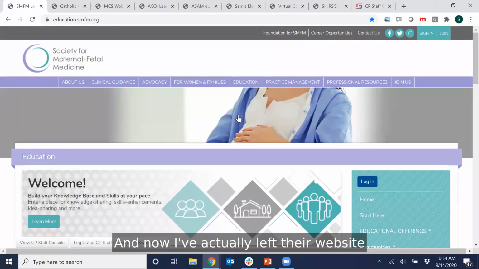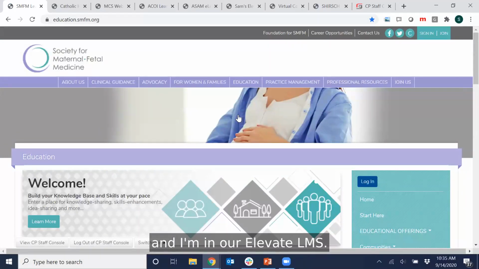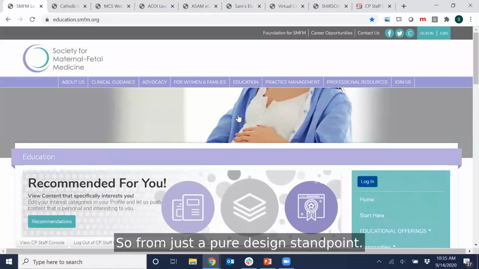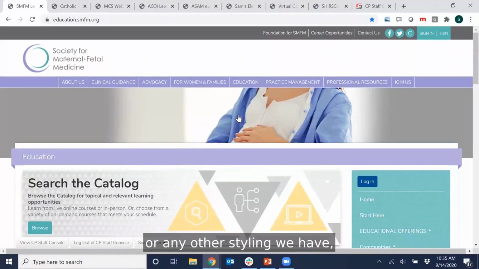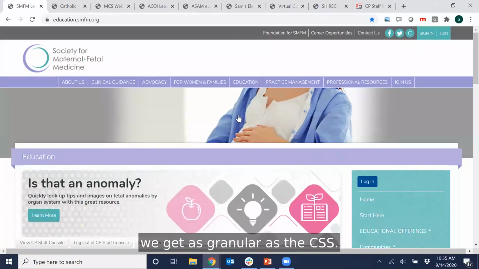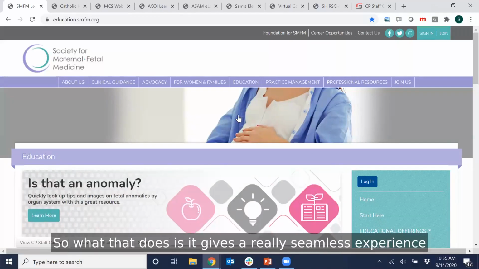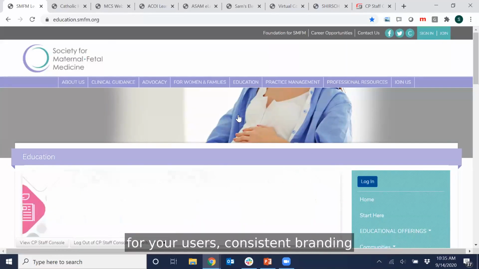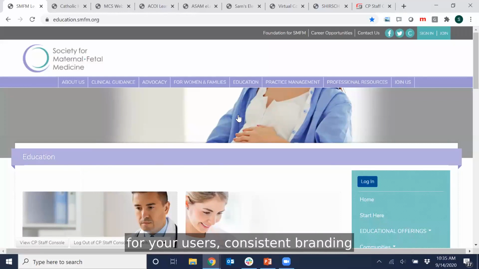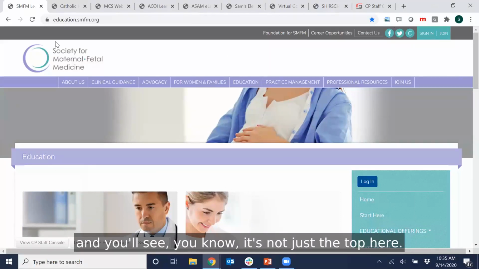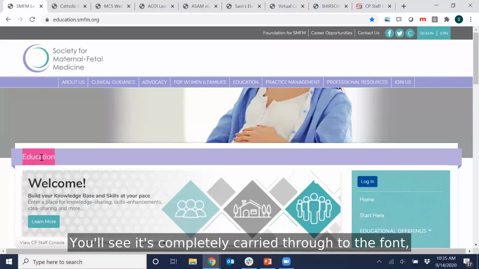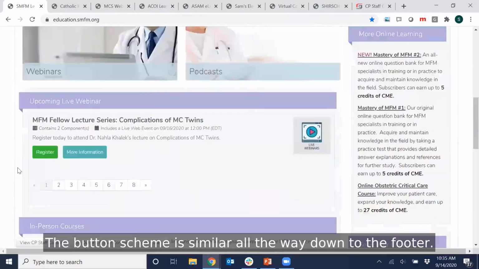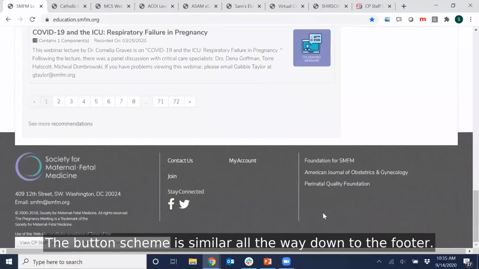And now I've actually left their website and I'm in our Elevate LMS. So from just a pure design standpoint, we can make ours look just like your website or any other styling you have in mind. We get as granular as the CSS. So what that does is it gives a really seamless experience for your users, consistent branding. And you'll see, it's not just the top here. We're not iframing it in or anything. You'll see it's completely carried through to the font, this nice little ribbon thing. The button scheme is similar, all the way down to the footer.